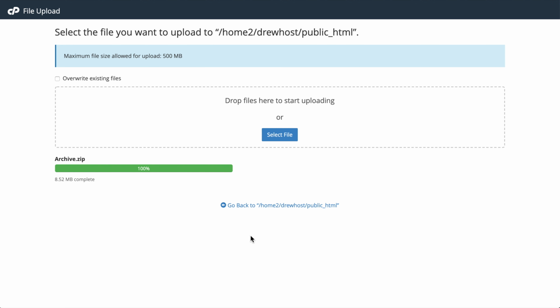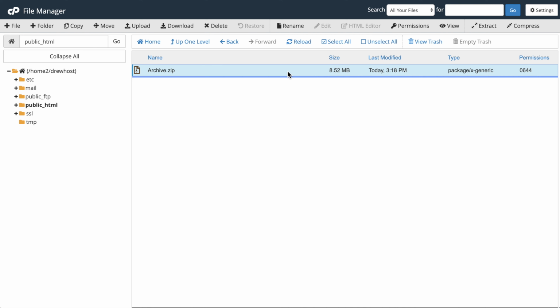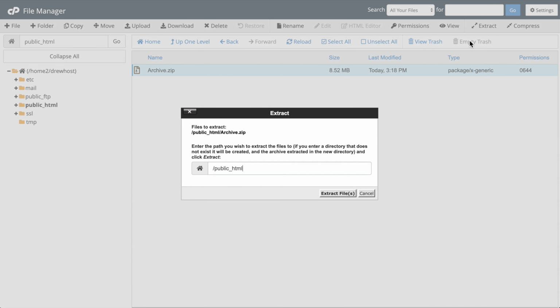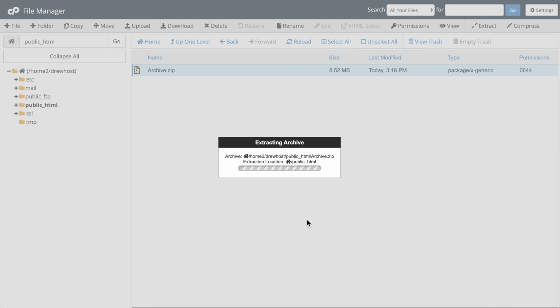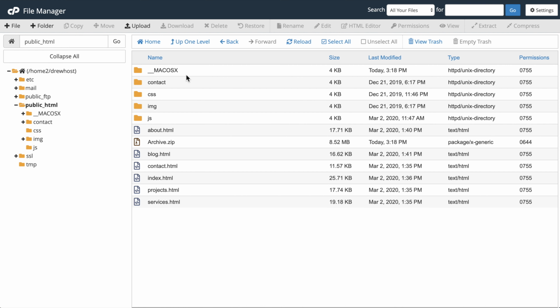So just give it a moment to upload, and then we'll go back to the file manager, and then we'll need to click the zip and then go up to extract and hit extract files and then hit close. And now all of our website files will be on our domain name.